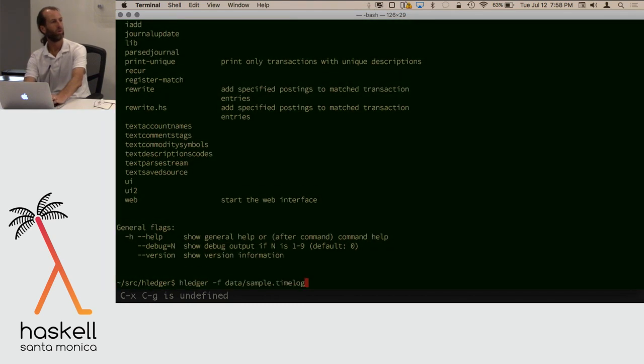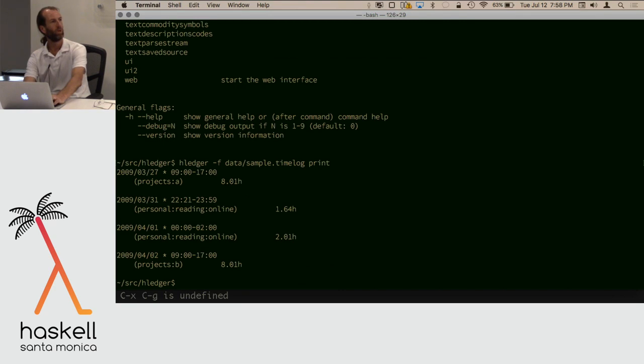Oh, okay. It makes them look like transactions basically. So it's time, but it's just another commodity. So hledger doesn't really know anything much about accounting. It knows a little bit more than Ledger does.